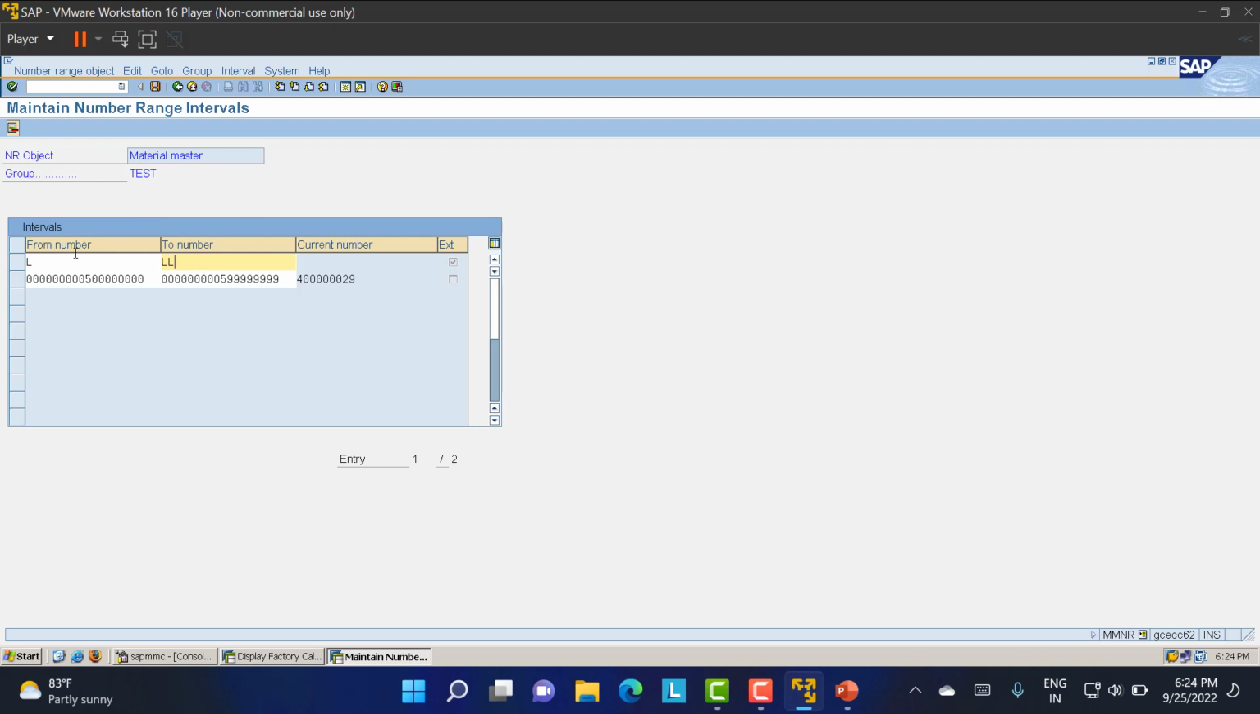Now, this is the external number range and this is the internal number range. What is the difference between them? Internal number range means the system itself will propose the next number. I have maintained 5 followed by some zeros to 5 followed by some 9s, so the first number will be this one. If you create the next material, it will give 5 followed by some zeros 1, then 5 followed by some zeros 2. Like that the materials will be created.